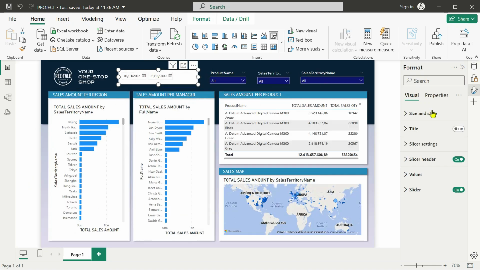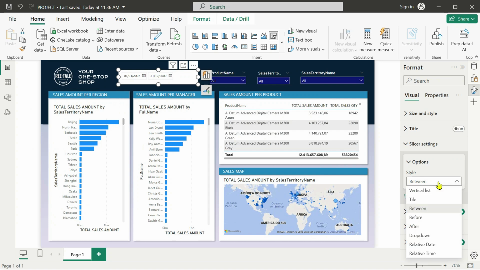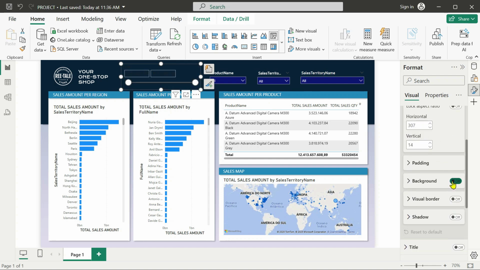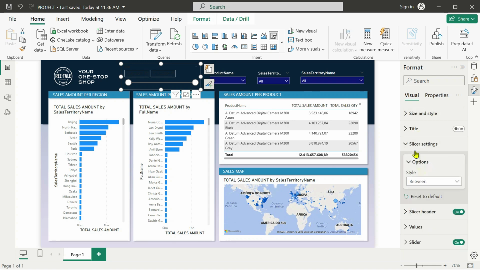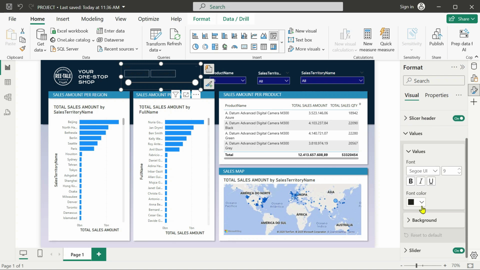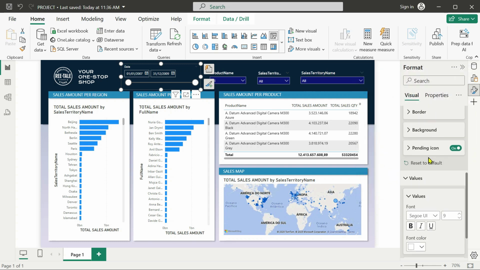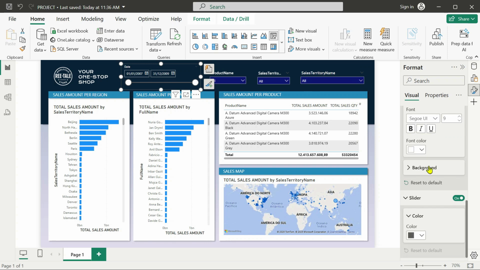Let's format it differently. In slicer settings, I will choose dates between intervals. Well, it's right. It's just not showing the slider button. It is right now. And size and style, let's uncheck background. I want it to be transparent, and the values should be white, and the slicer headers should be white too. The slider, let's make the slider white too.